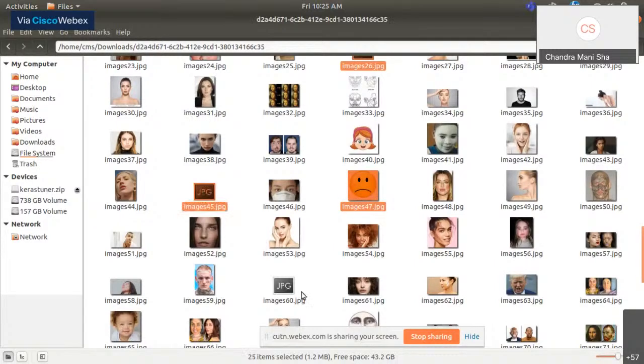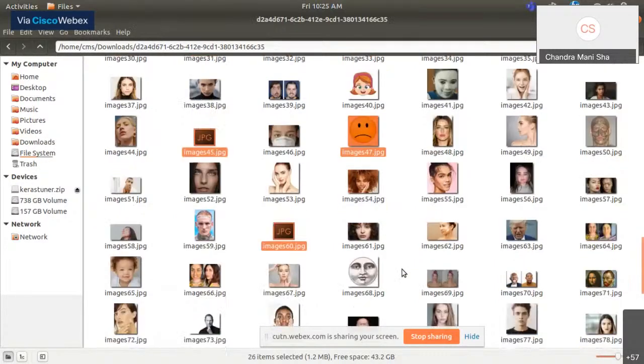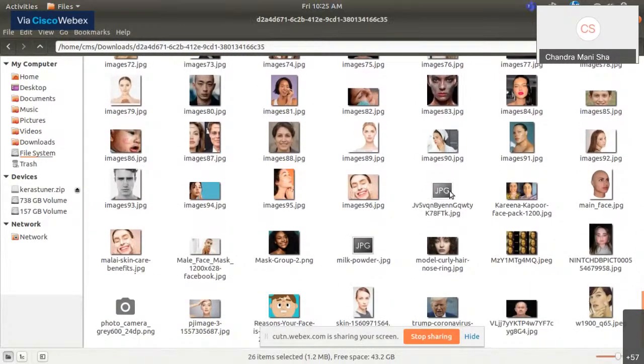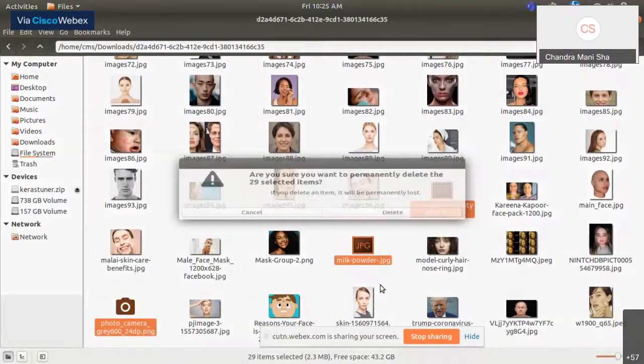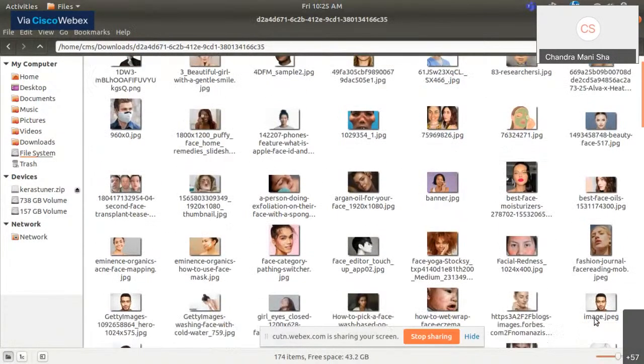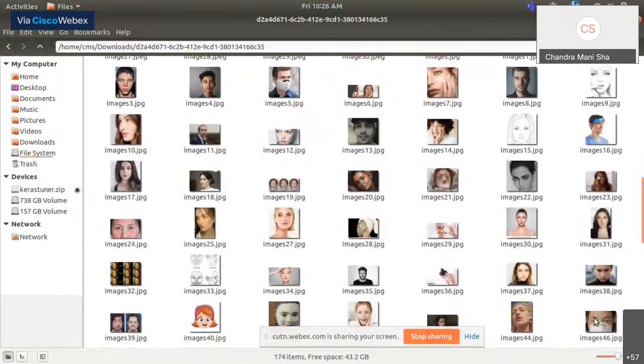This is also a face, but I'm not sure whether it will work with the human face detector or not. So this is something that you need to do, and it may take some time. So just delete it. And now these are some of the images that can form the part of our data set.